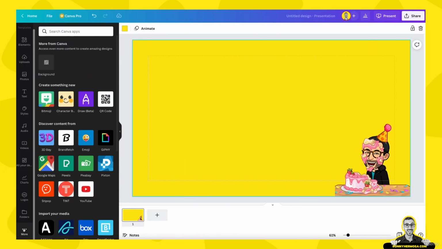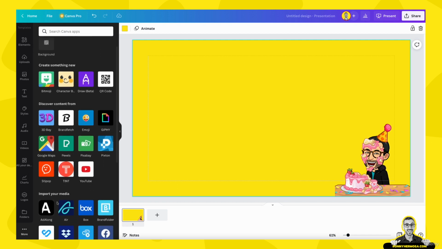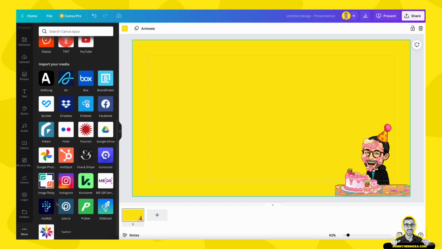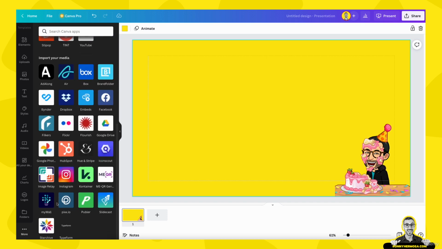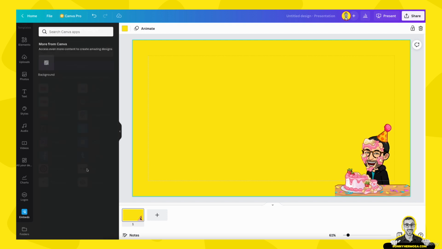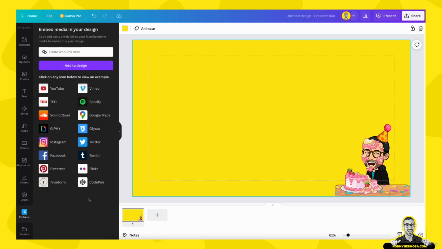So back to our More tab. You will see a ton of other integrations in here, and I'm not going to cover them all one by one because that would take forever. So you can discover them by yourself. But there is one last app I would like to cover though, and that is the Embeds app. This one is probably my favorite one. It allows us to embed almost anything into our designs. Let me show you how it works.